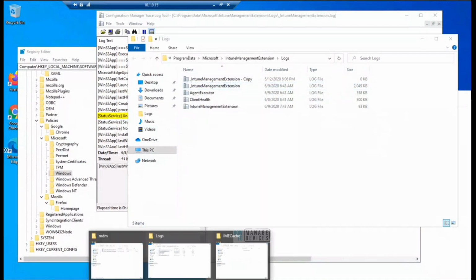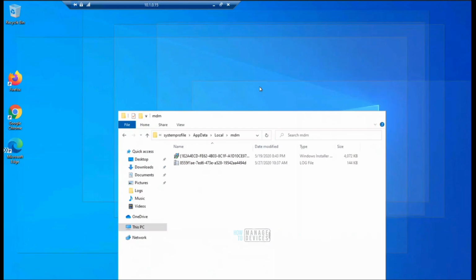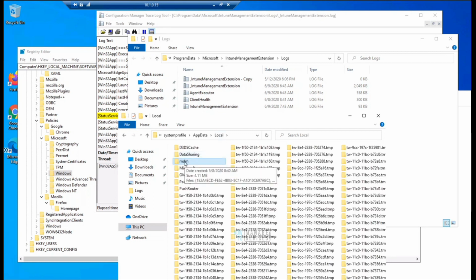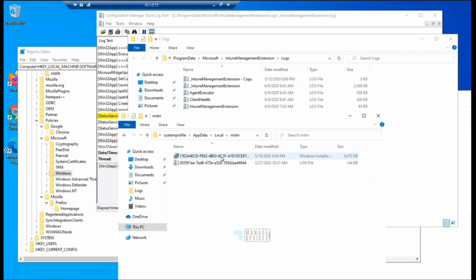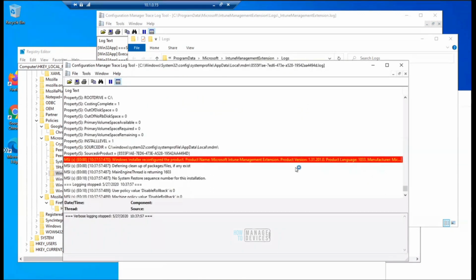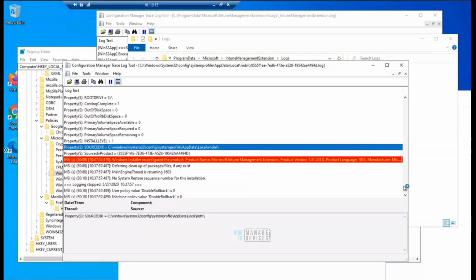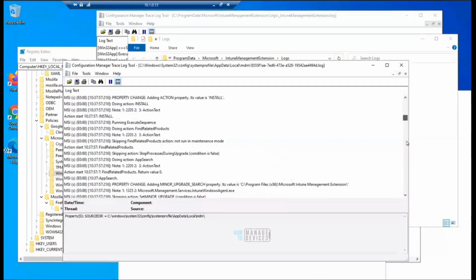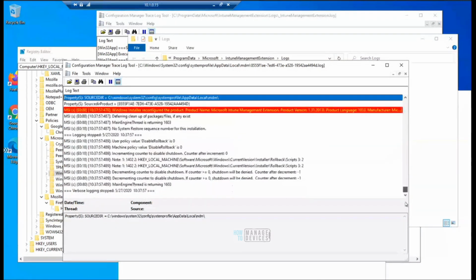Okay, and this is one other interesting location for Intune management. Where is it? Yeah, this one, for the MDM. So there are some local MDM folders available, right? I have a detailed blog post about this also. If you open up this one, you would be able to see what this application is and what is happening. This is basically for the Intune management extension, so this is the installation of the Intune management extension agent, right?